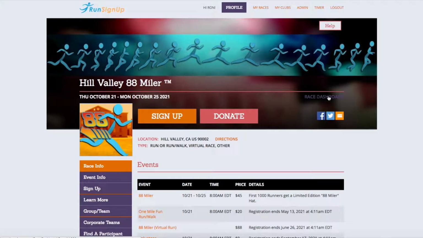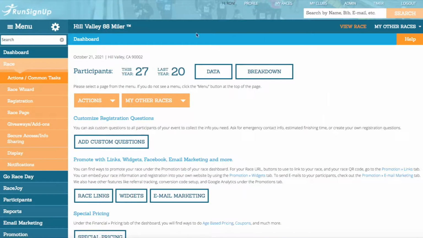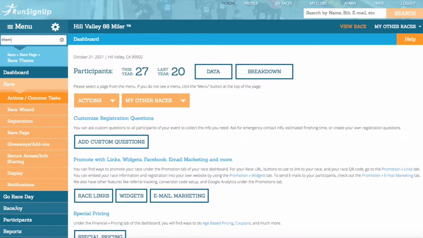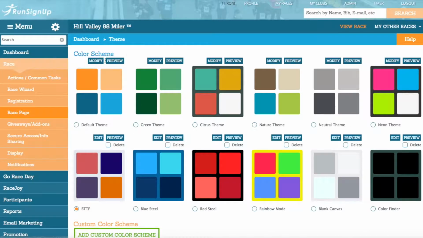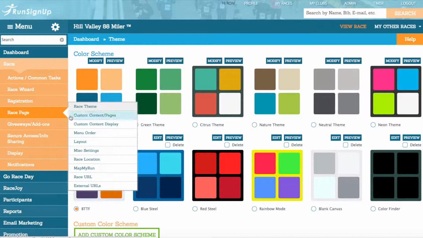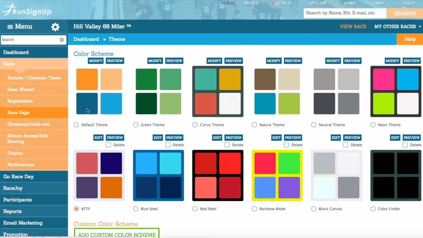To easily jump to this feature's dashboard setup page, simply begin by typing theme into the search bar of the dashboard, and after you have typed in at least 3 letters, search results will begin to show below the box. Select Race Theme from the results listed below, and you will be brought directly to the page for race theme customization. You can also manually find this feature by going to the Race tab, clicking on the subheading for Race page, and then selecting Race Theme.